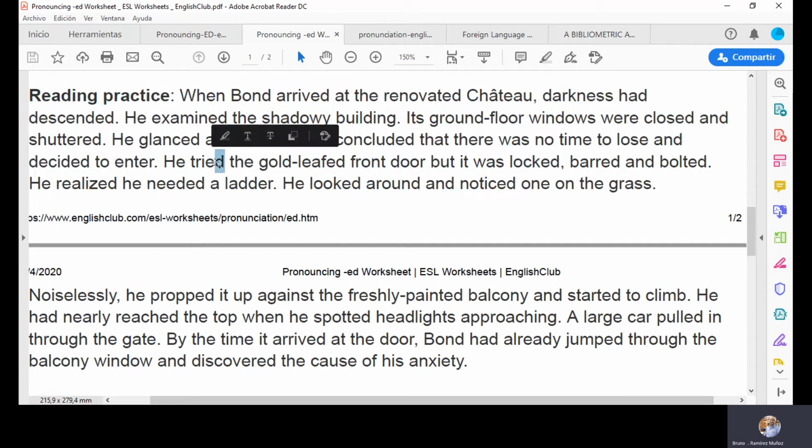tried, lift, locked, barred, bolted, realized, needed, looked, noticed, propped.